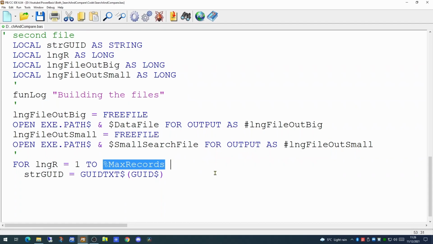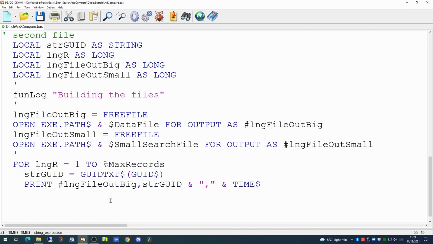of records, which we've currently got set at 200,000, and we're going to print out to the big file a GUID, which is randomly generated using this command that turns the GUID number into a human readable piece of text, and a simple print command to our big file to print out that piece of text and the time it was generated. So we will have two columns in this large file, a GUID column and a time column.